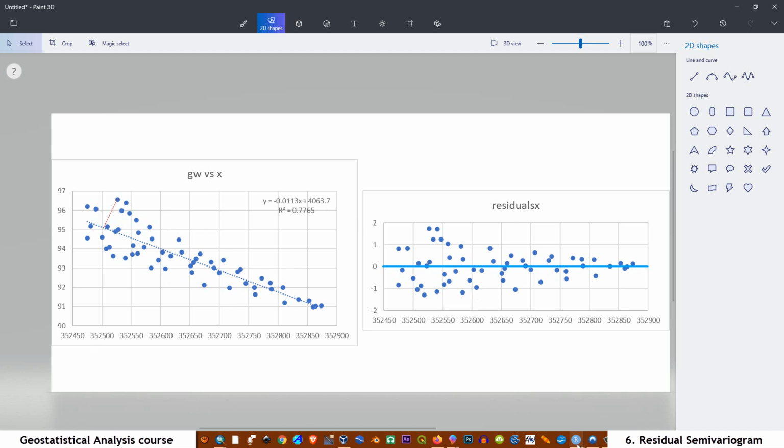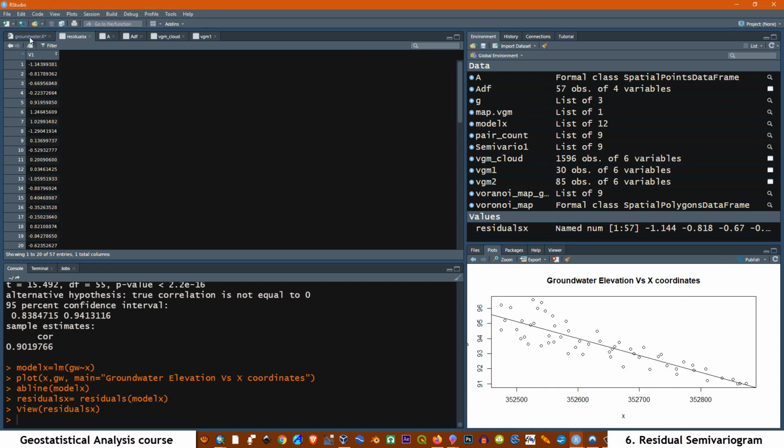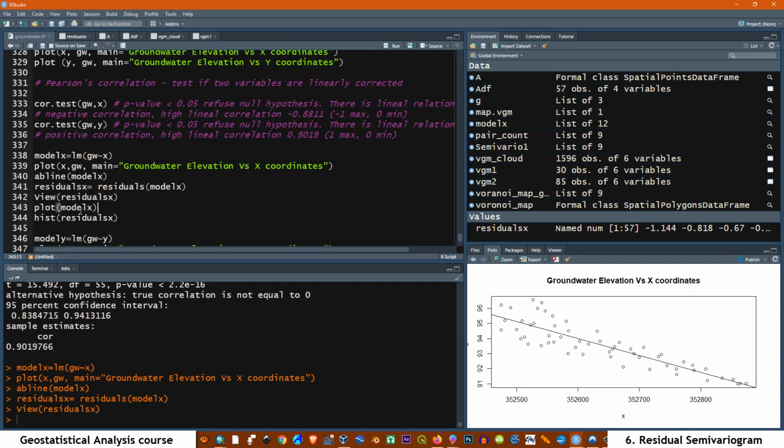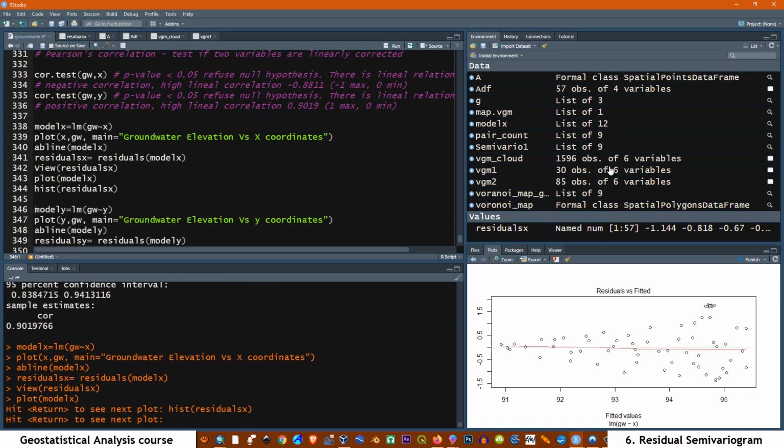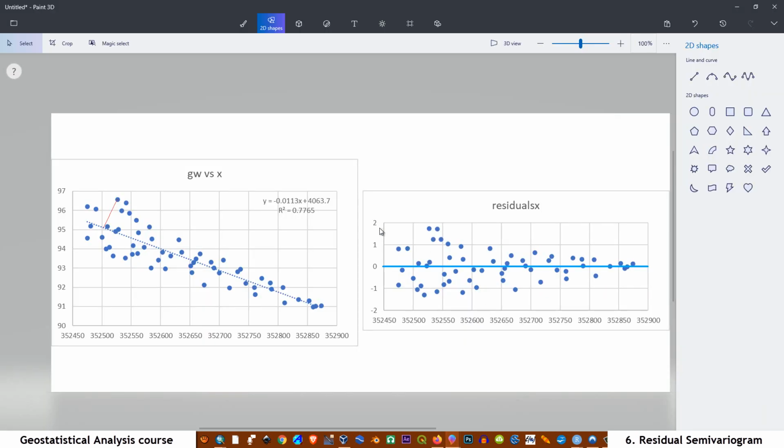In RStudio we also have a similar graph to analyze. Just go here and plot the model x, this model. Then go here, select this option here, mark over here with the mouse, and then run. And you are going to have the residuals versus fitted. This graph is a little bit different from the one I showed you, because here we have the residual values and here we have the groundwater. But in the other case, here we have the residual values and here we have the coordinate x. Okay, it's a little bit different.